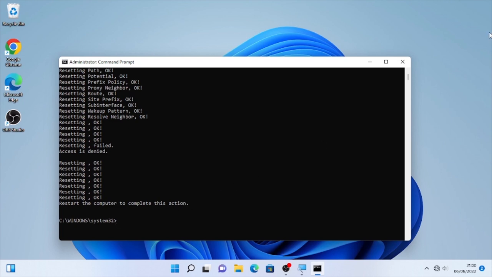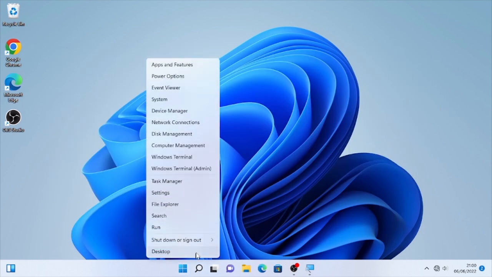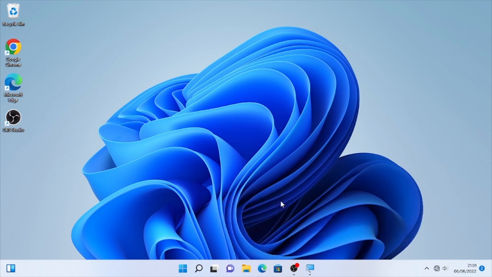So close your CMD and restart your computer. After the restart, you can check your internet access, and these are the solutions in order to solve the problem related with no internet access.